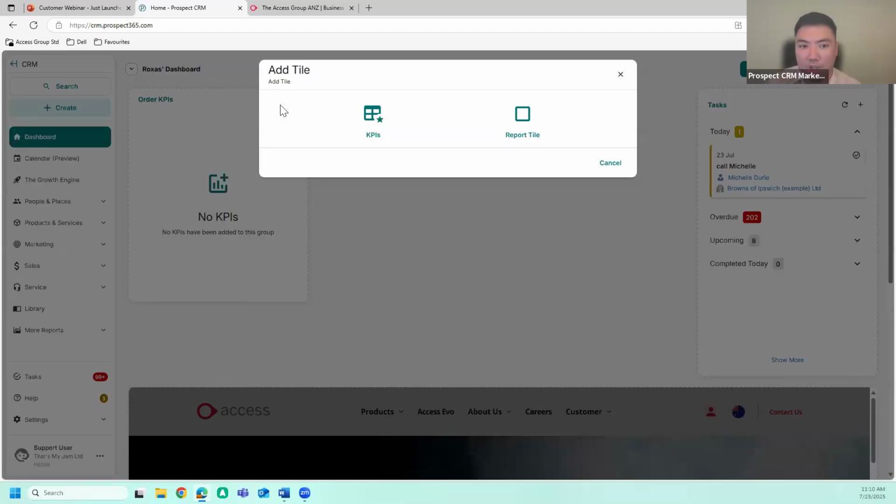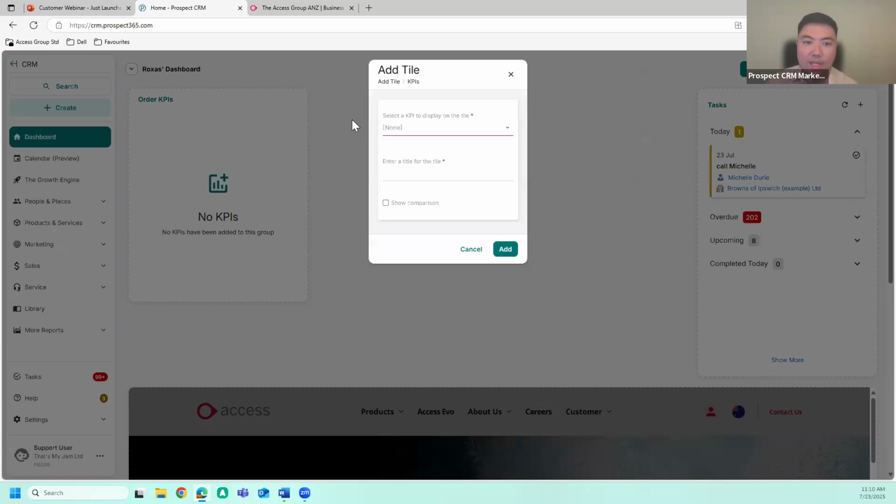Once you click it, you will again be able to see two options where you can select the KPI or report tile. For this example, I'll start with the KPI tile. And here you can include the KPI that you wish to add into the tile. The options here are essentially predetermined and predefined by us, and these options are editable. I'll show you how you can edit them later on, but for this example, it's not editable. So this would be common KPIs that our customers use.